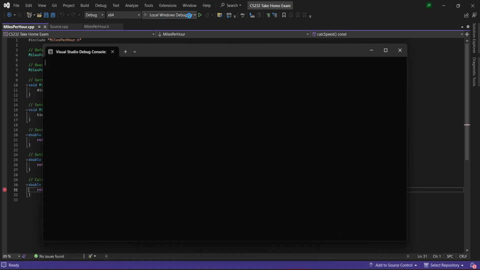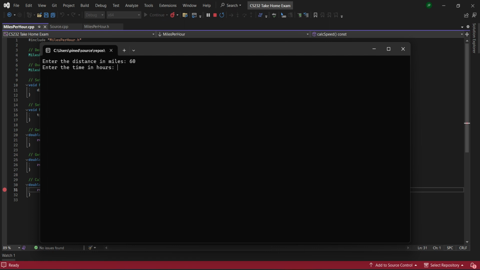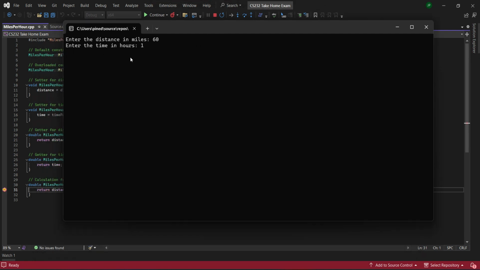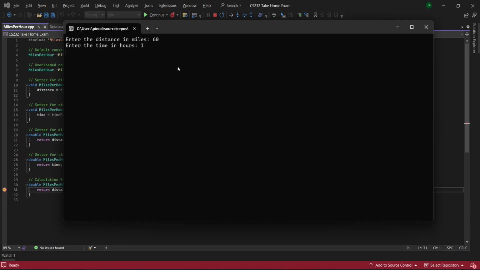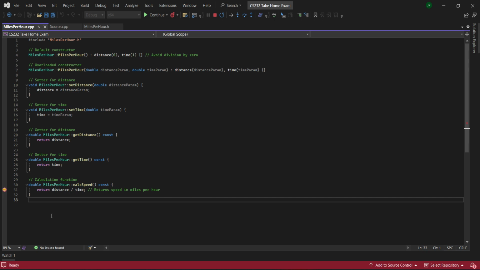Now when we run our code, let's do the first calculation we tried, which was 60 miles in 1 hour. If you notice, now that I press enter, it didn't immediately execute our code. It stopped at our breakpoint. If we want to continue debugging from here, to see what's going on, we can use some of our other functions, like step over.